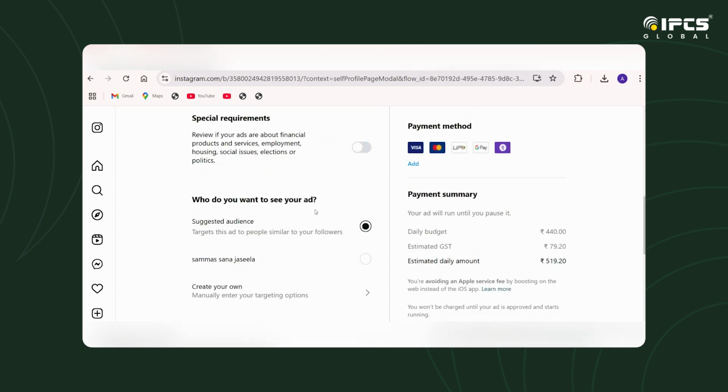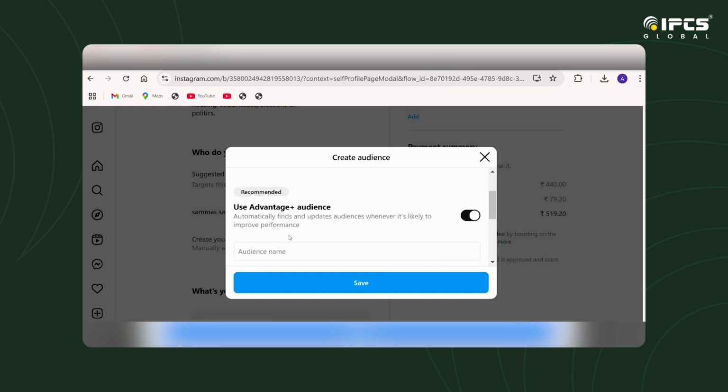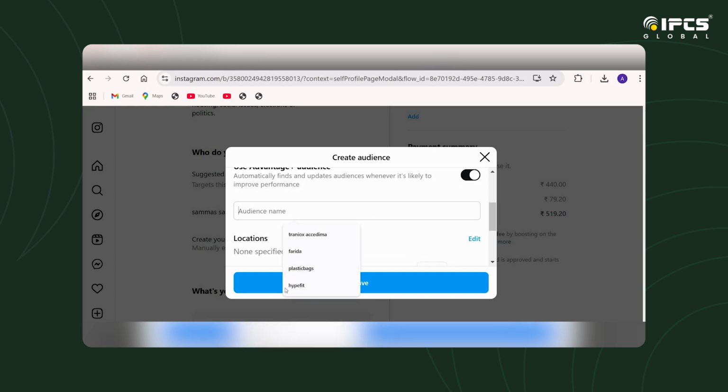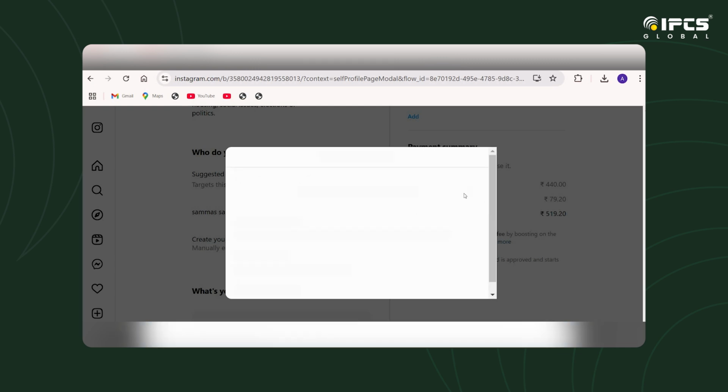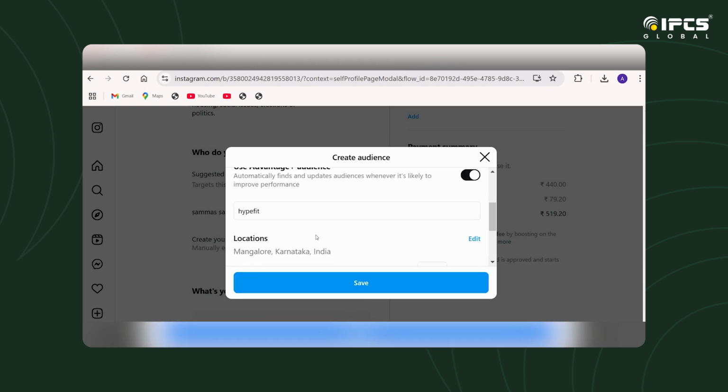What do you want to see when people are seeing your ad? You can create your own audience. Write an audience name. Write a location. And save it.